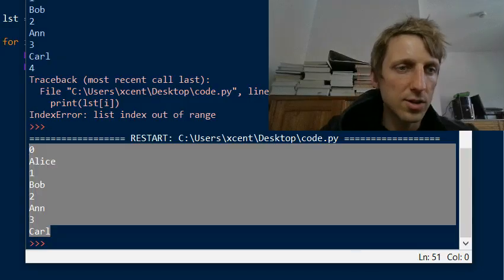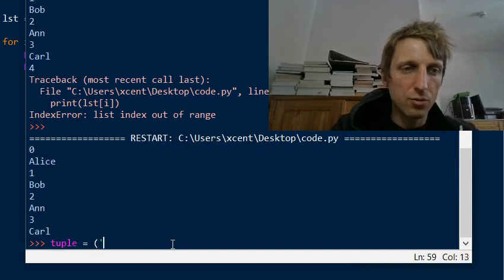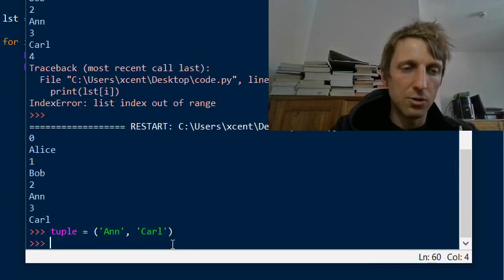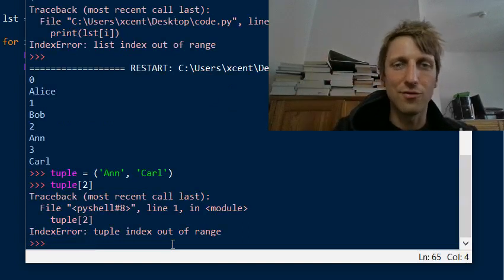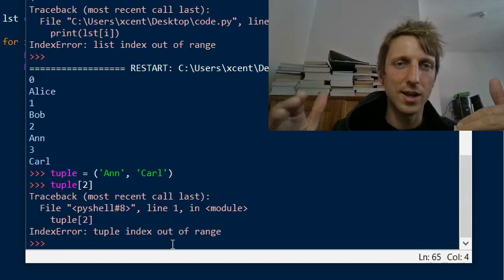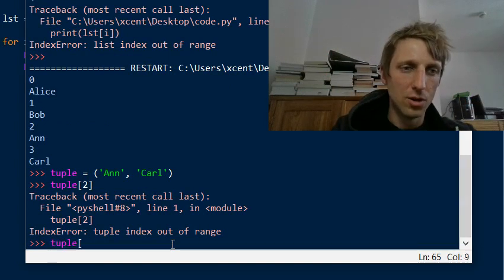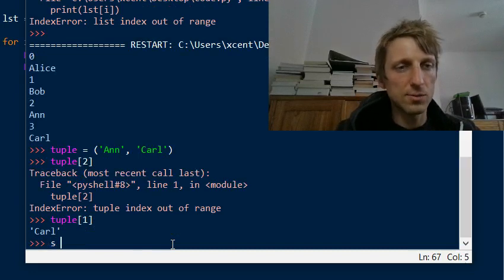And of course, this index error can also happen if you have a tuple, for example. So you have a tuple of 2 elements, Anne and Carl, and you want to access the second element and use index 2, then of course it doesn't exist. The second element has index 1. The ith element has index i-1, so you need to do the following. Okay, so this works.